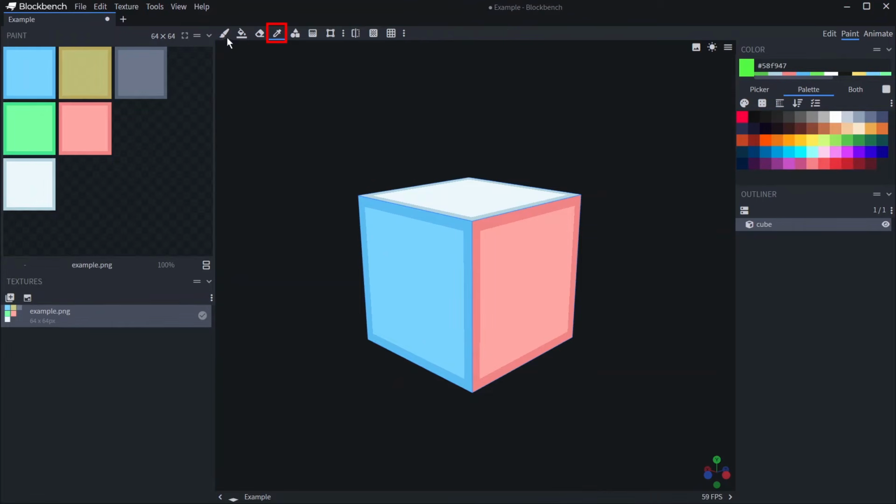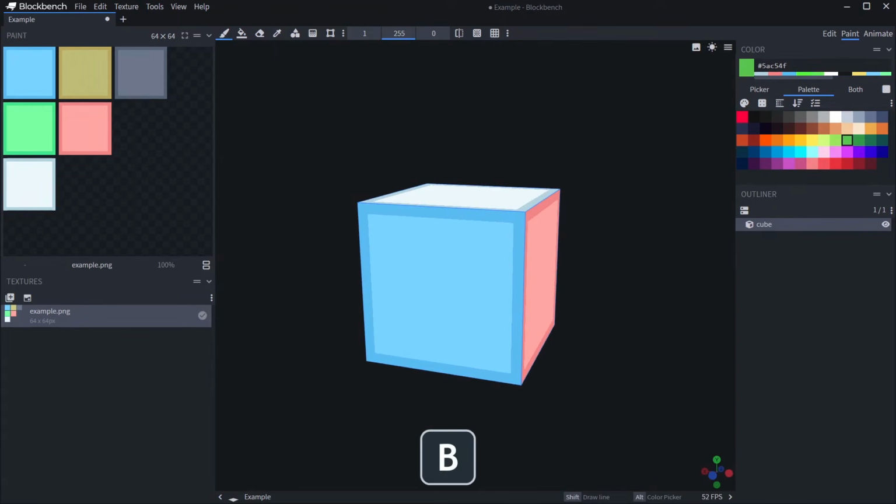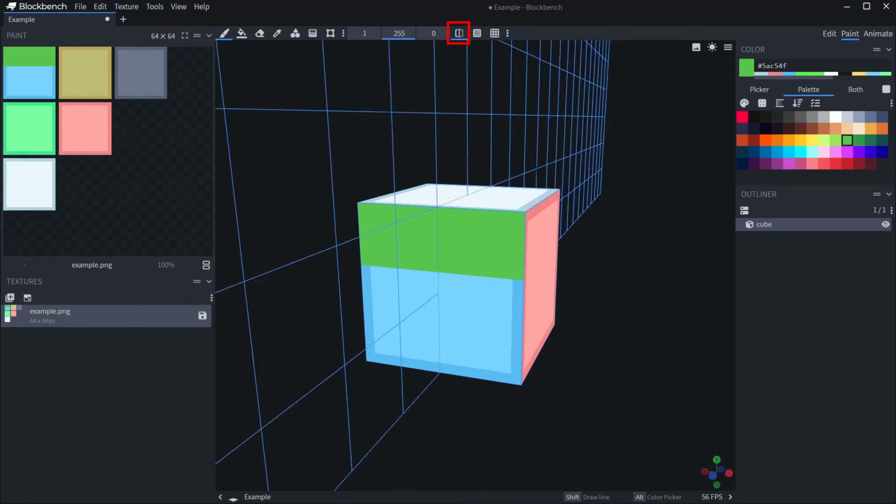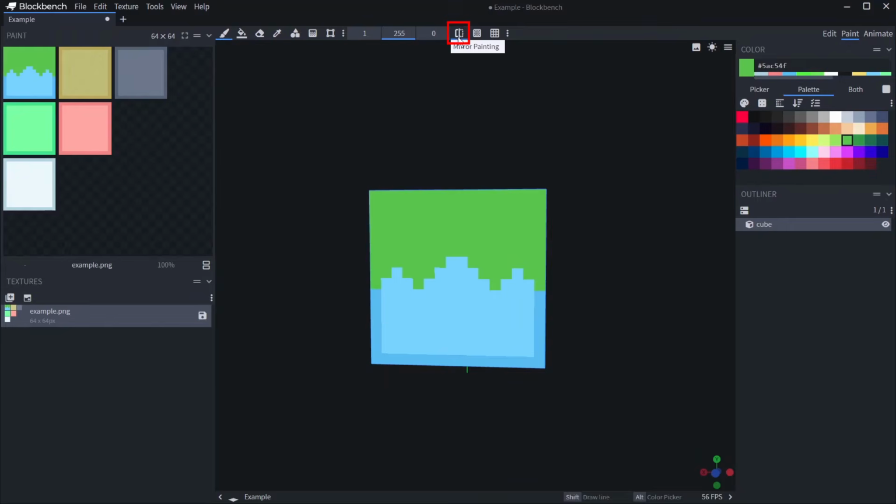If you want to select a color from the model, you can temporarily equip the color picker tool by holding Alt. You can select the paintbrush from the toolbar or by pressing B. Here you can adjust the size of the brush, the opacity, and the softness. You can draw lines by holding Shift while placing the brush on 2 different points. If you are painting something symmetrical, you can speed up the process by enabling mirror painting in the toolbar.